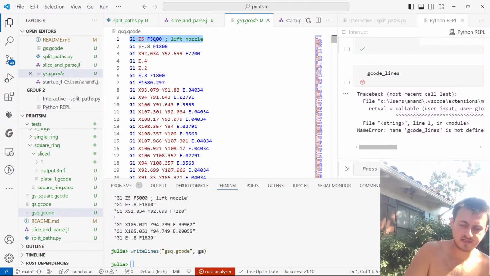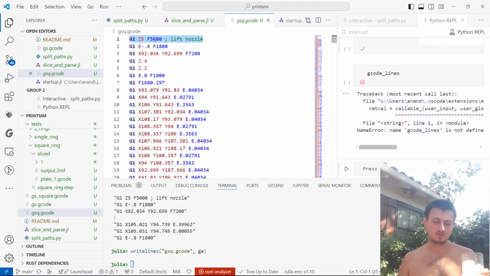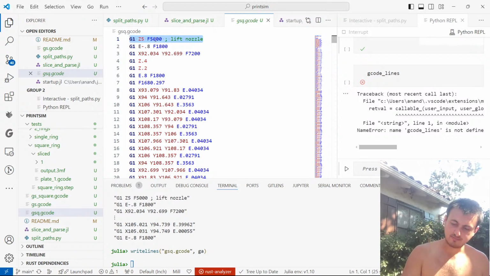Okay, now we get a Z, E minus 0.8, and an F 1800. Okay, so E(i-1) plus E(i) is equal to minus 0.8, which is less than or equal to 0. So we don't add to cur path.